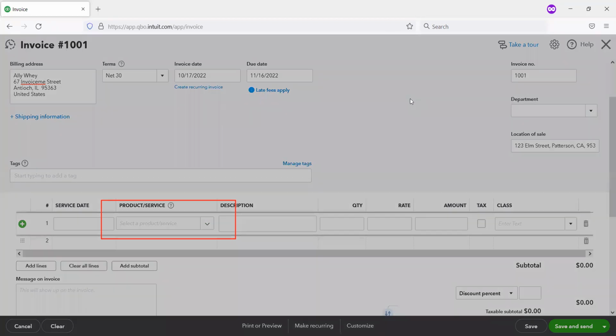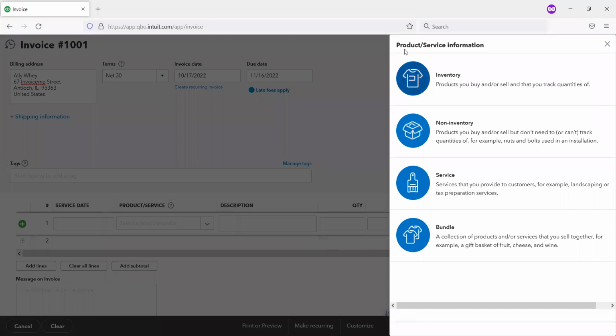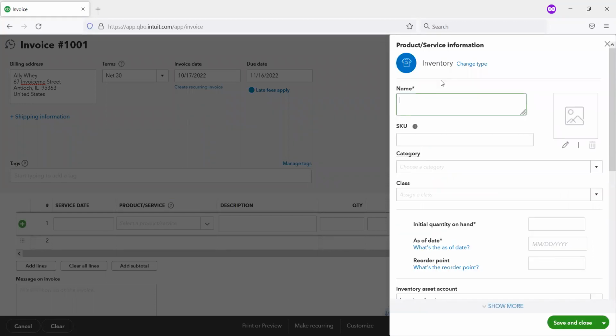So just to be a little bit more advanced now, we're going to add a product from the invoice and then sell it. So we'll make this an inventory part. Remember, inventory is going to have the computer track how many we have, how many we sell, and how many we buy.